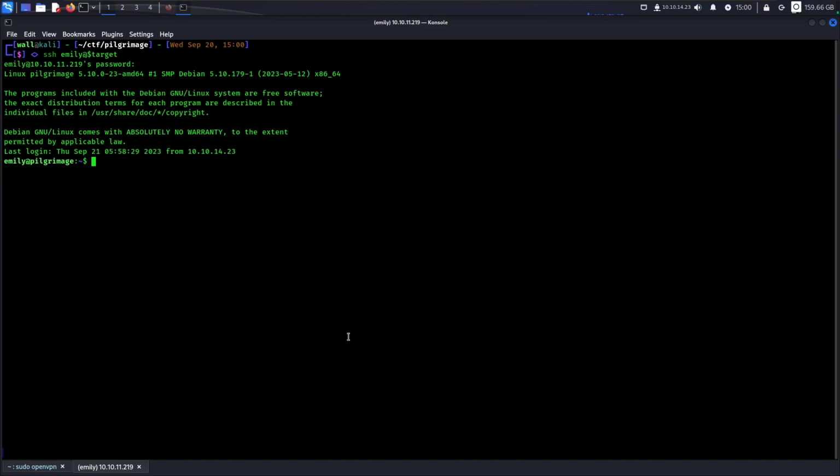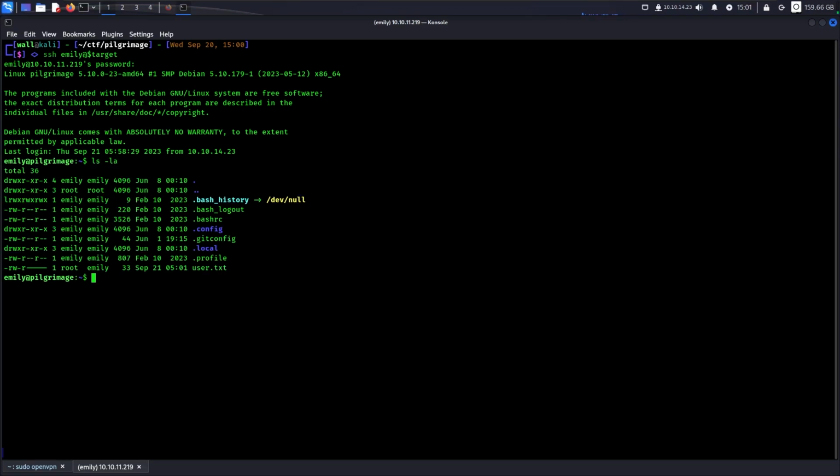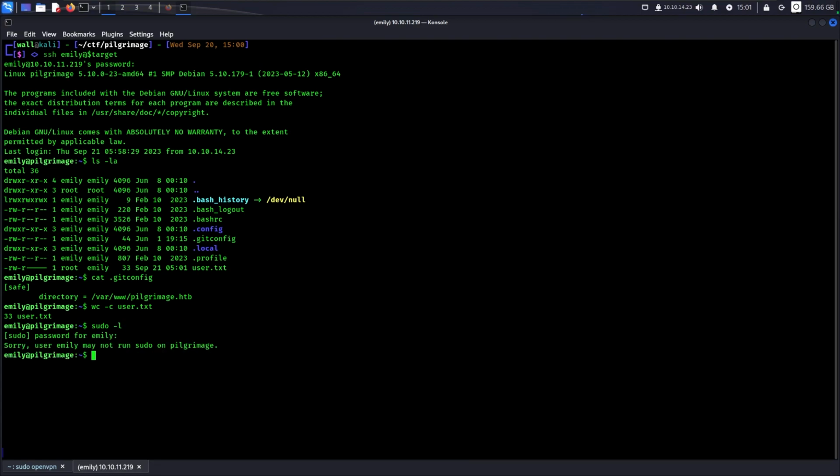All right, now that we're inside, we can ls -la and look around. We have a .git config that we can read. Sometimes you get lucky and there's a password inside of here, depending upon the authentication that was used. We also have the good old user.txt, 33 characters, perfect. We do have a password, so sudo -l, run that. We can't run any sudo privileges on the box.